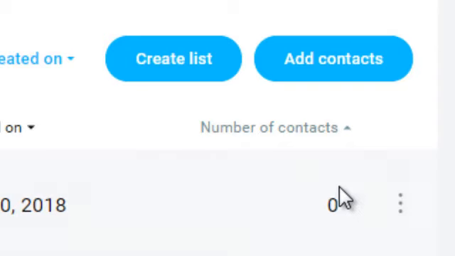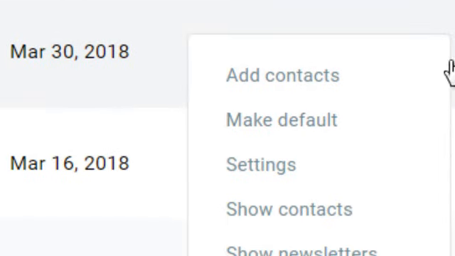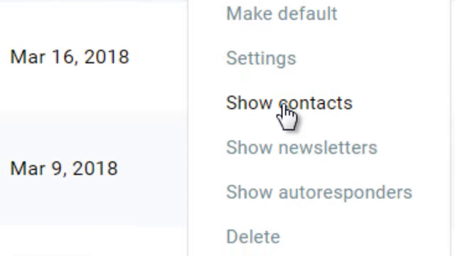Now, if you go back over to here and go under the new test list 1 and put my mouse over here, we went to settings and show contacts. All that does is show your contacts. So obviously, if you just created a new list, you're not going to have any contacts. If you do have some contacts, you'll be able to see that information there. Show newsletters basically allows you to do broadcasts. If you click this, you can do that. And of course, show autoresponders will allow you to create an autoresponder, which we'll dive into further in the next video.